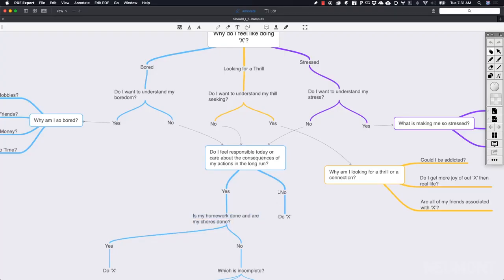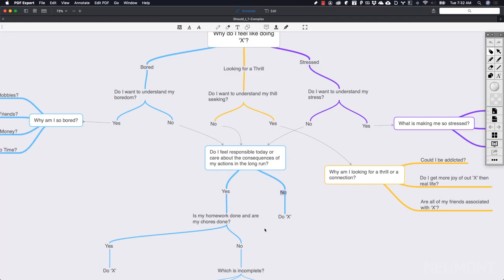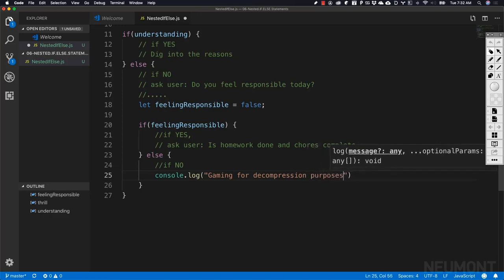And then our else logic, which is the no, so if no, we're going to do the thrill, right? So we're going to go ahead and do X. So we're going to go ahead and play a game. So then we go ahead and we say, we want some output so that we know what's happening. Log gaming for decompression purposes. There we go. All right.